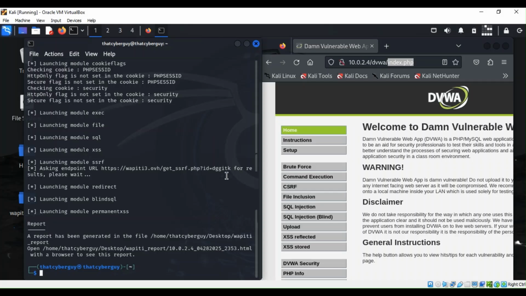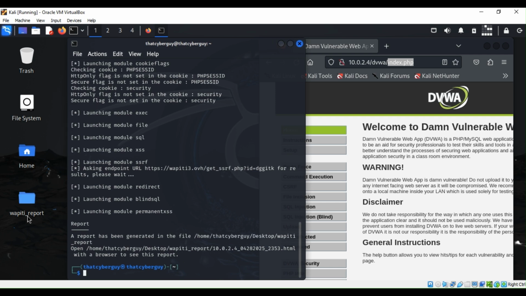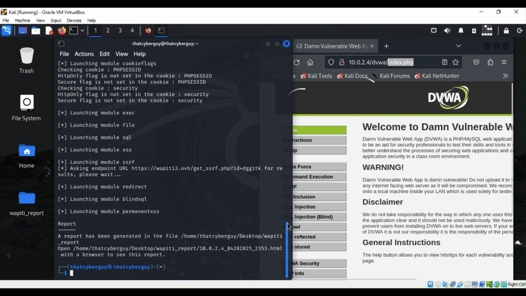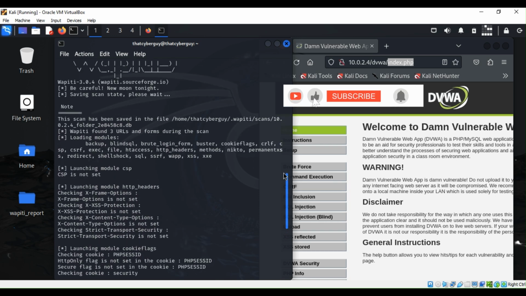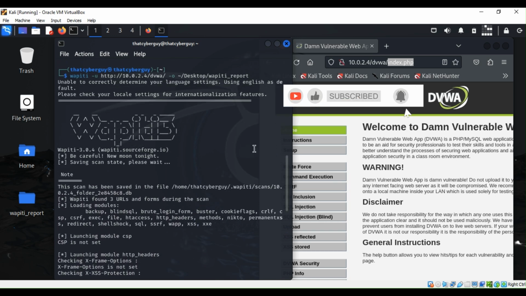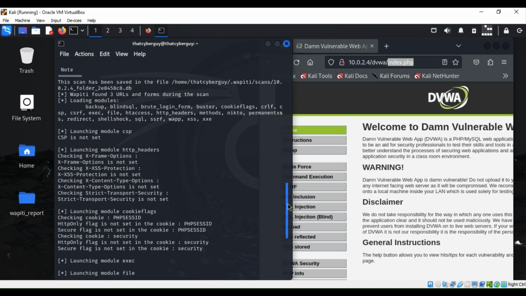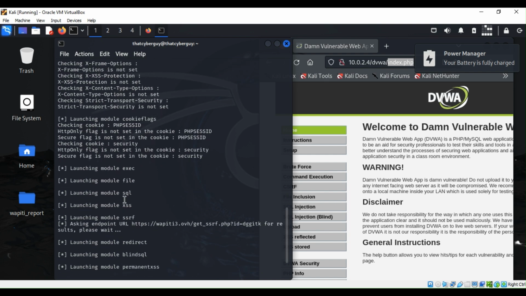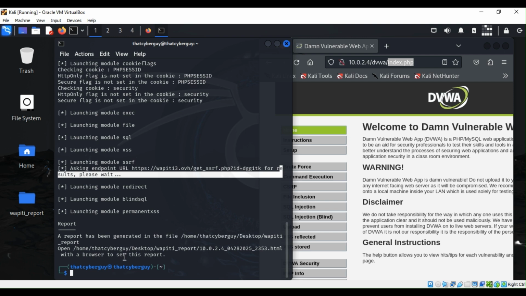All right, so that was very fast. As you can see here, we were redirected to our home page. If I switch this, you see this is where the report is. But before I deep dive into the report, let's look at the command I added right here. You see that Wapiti automatically launched a bunch of modules, like XSS, SQL, redirect and blind SQL, to give us a wonderful report. And at the end, it says the report is going to be right here.